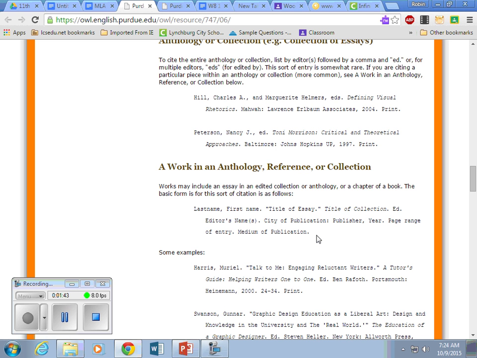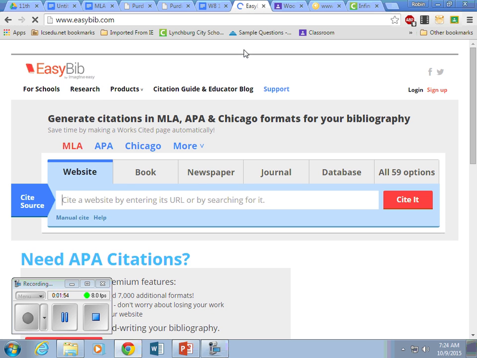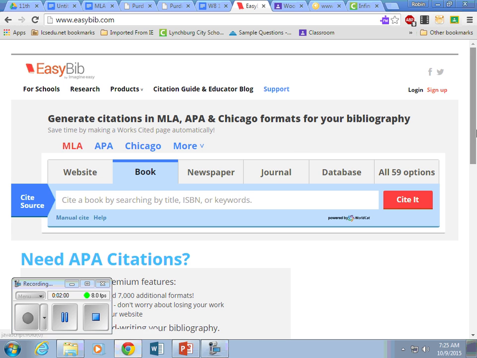Now, you can go to EasyBib.com to help you with this, but because this is a book, it's going to be a little more challenging. So I'll go ahead and walk you through EasyBib just to expose you to it, knowing that there's going to be quite a bit that we have to add. So when I get here to EasyBib, I'm going to click on Book. I'm going to make sure that MLA is cited.